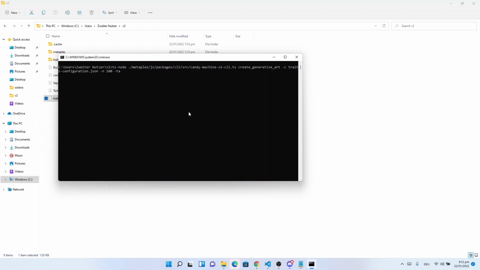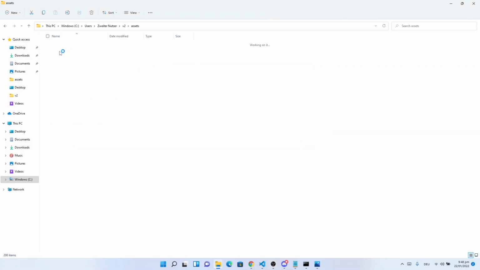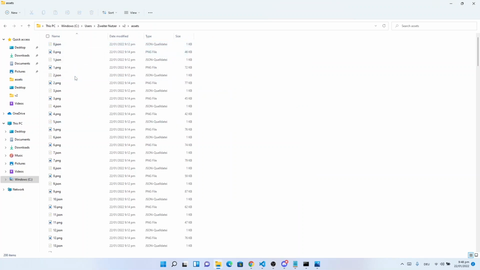And then we have -ta. This attribute is basically to achieve that the .png, which is in our config file, is not appended to the attribute names, so that we just have, for example, background and not background.png. And when we now press enter, Metaplex will generate our artworks. Metaplex has generated our assets folder. In here we can find 100 JSON and 100 PNG files. The PNG files are our artworks, and the JSON files are our metadata JSON files.